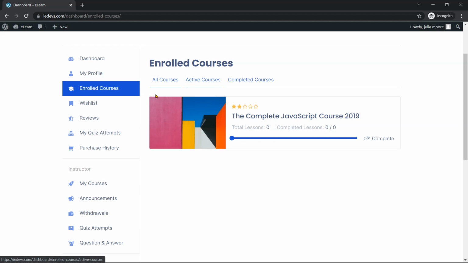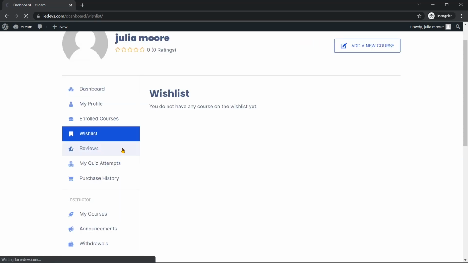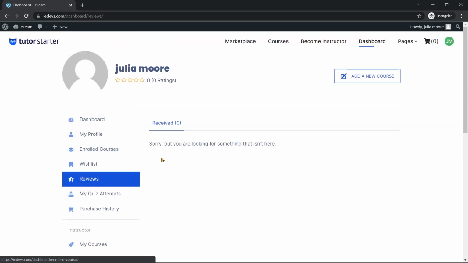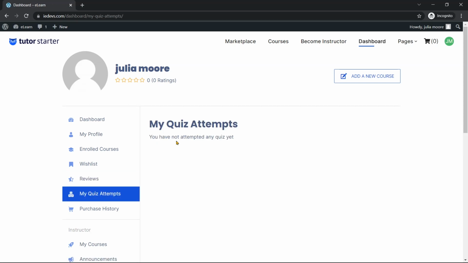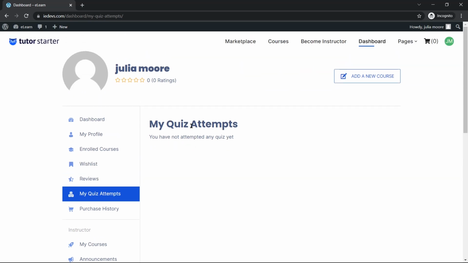Next is wishlist. I can see my saved or wishlist courses from here. After that is review. This shows all the reviews I made on different courses. Next is quiz attempts. All my quiz attempts and results will be shown here. So, these are some common options available for both students and instructors.